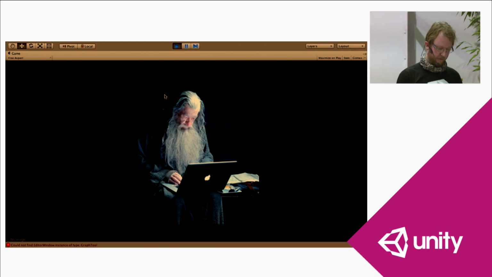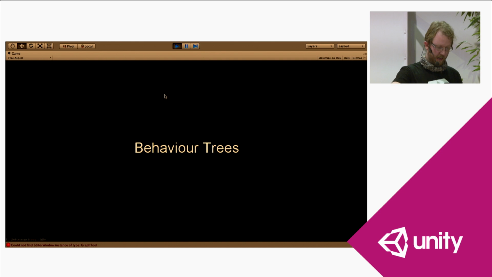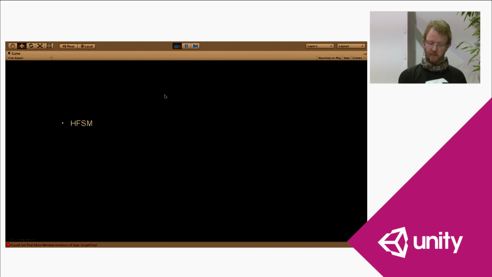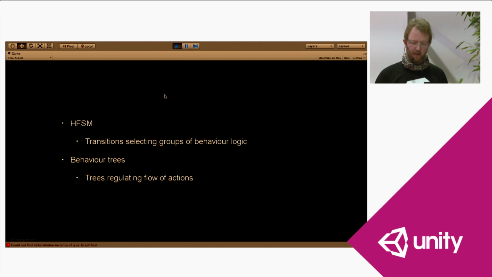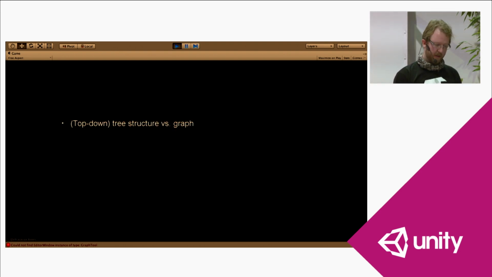Right, so that was not too much magic. On to behavior trees. Where hierarchical state machines are transition selecting groups of behavior logic, behavior trees are instead trees regulating flows of actions. So that's basically it. We can skip to the end of the presentation for this, but let's go into a bit more detail on that.